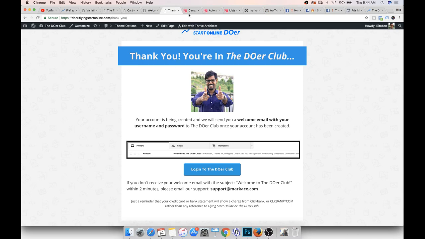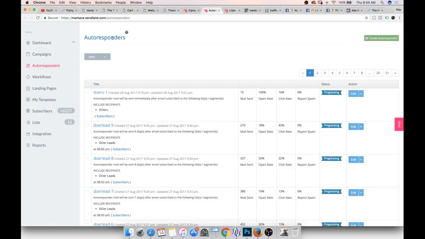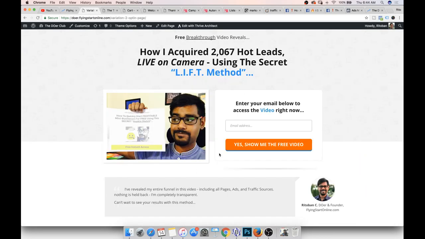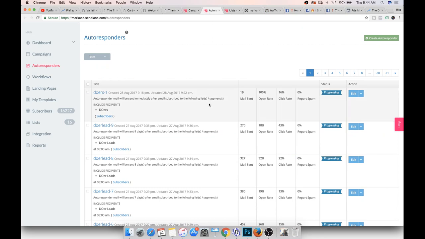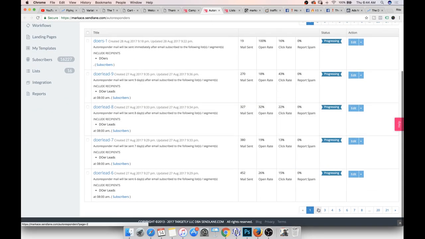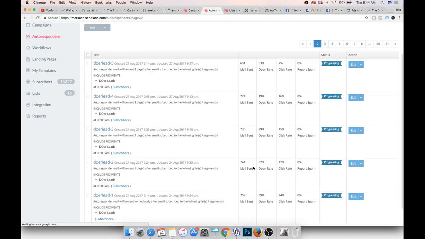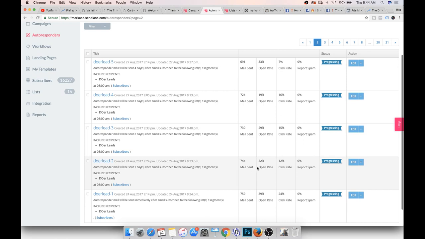Now let's get inside our autoresponders. Once a person opts in on this page right here, the opt-in page, which was the first step of the funnel, we start sending them autoresponder emails, as you can see right here, which begins with, let me just quickly show you on the second page, which begins with Doer Lead 1, Doer Lead 2, Doer Lead 3. As you can see, all of these autoresponders were built on these live sessions.